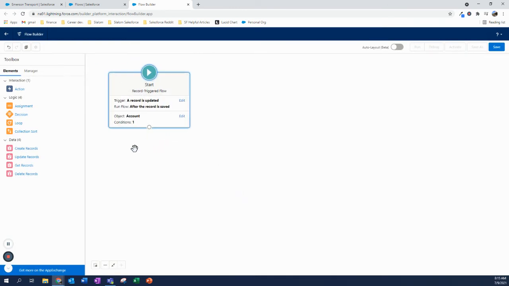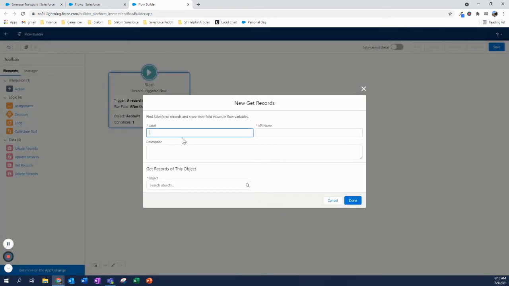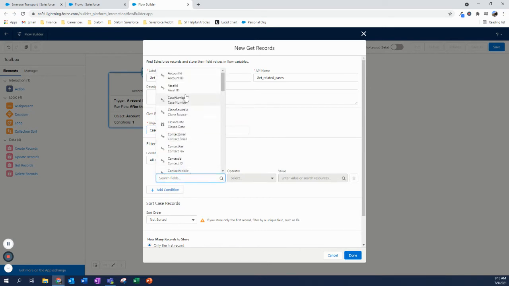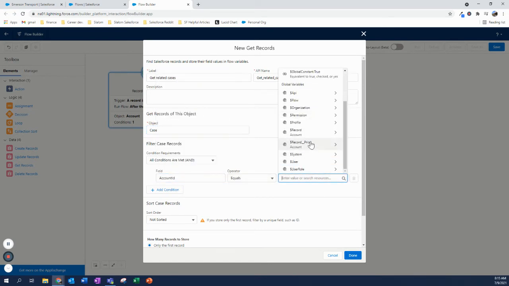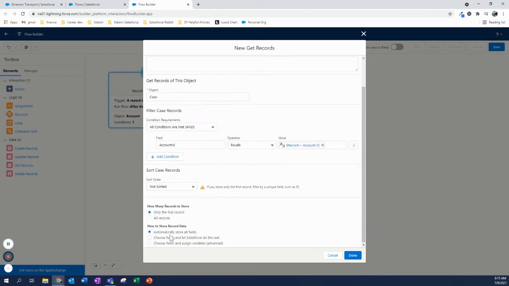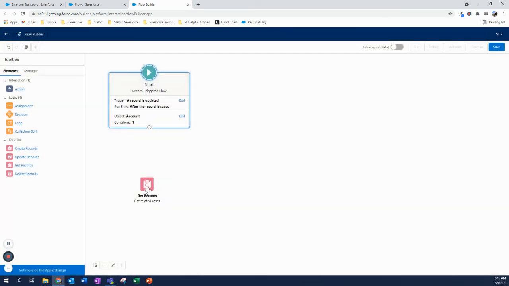Okay, there are two ways to do this. You could use the get records element and then say get related cases, an object case, and then query this case by account ID equals the record ID that triggered this flow, and then select all records. And then you can do a decision element on whether these related cases were found or not, and then go from there.